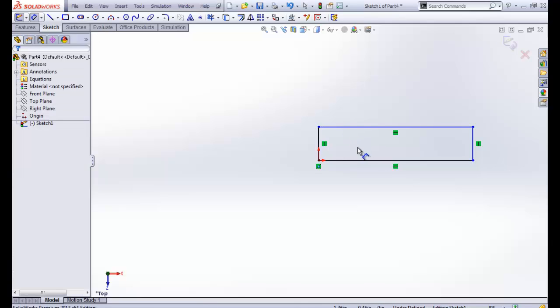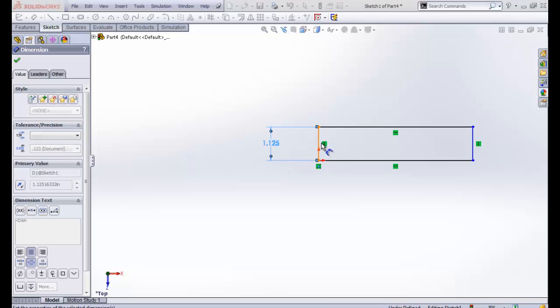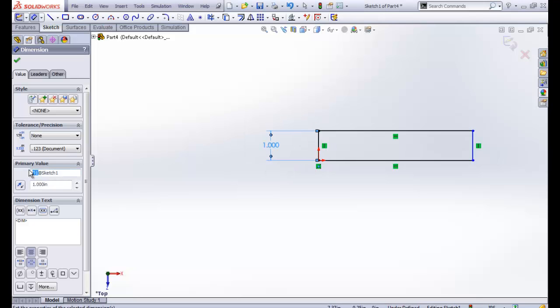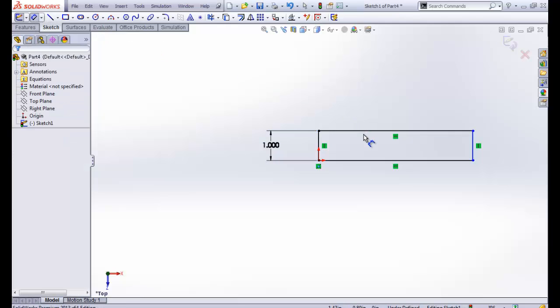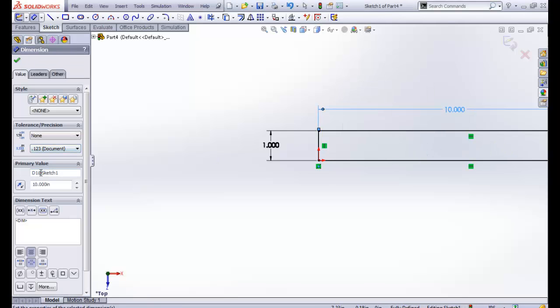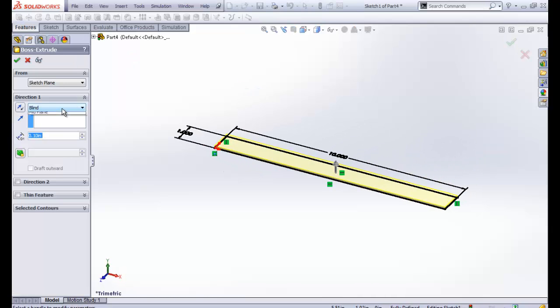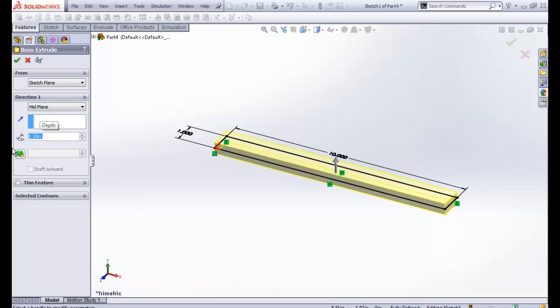I choose the width to be 1 inch, and here I call it width, and I choose the length to be about 10 inches and call it the length of linkage. Now I'm gonna go ahead and extrude from the mid plane about 0.5 inch.